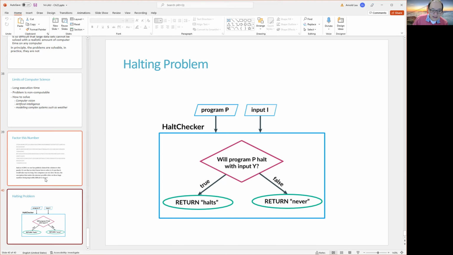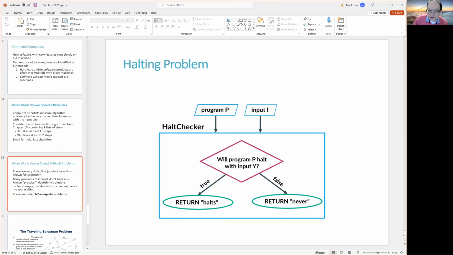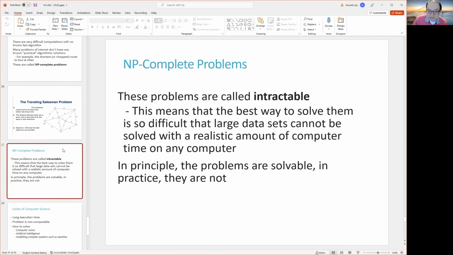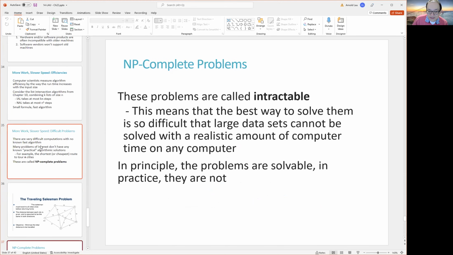So anyway, this finishes up the lecture on computing challenges. Let me know if there are any questions. You should be able to refer to the book for any more examples of this.